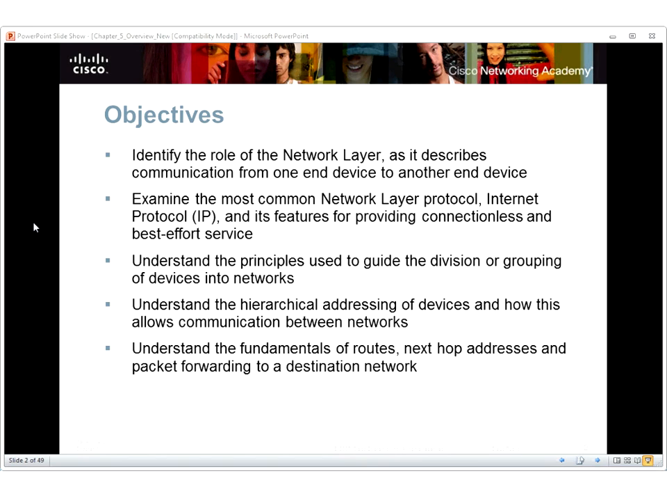We're going to cover Chapter 5. These are the objectives. You'll need to understand why we need to put devices together in networks, and that there is a logical addressing system that gets employed at the network layer, a hierarchical system that allows communication between networks. And this chapter also introduces you to routes and next hop addresses and packet forwarding.